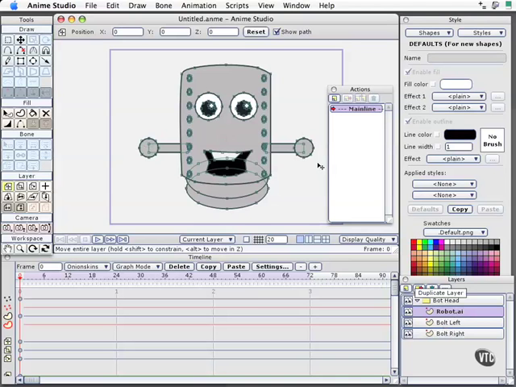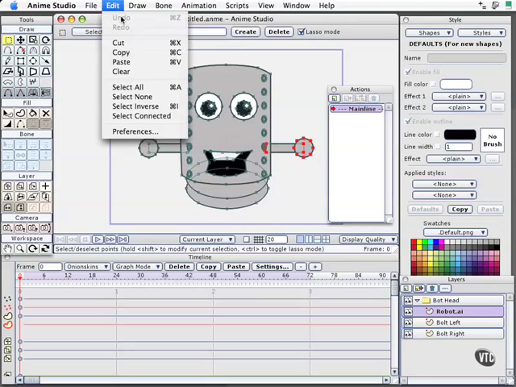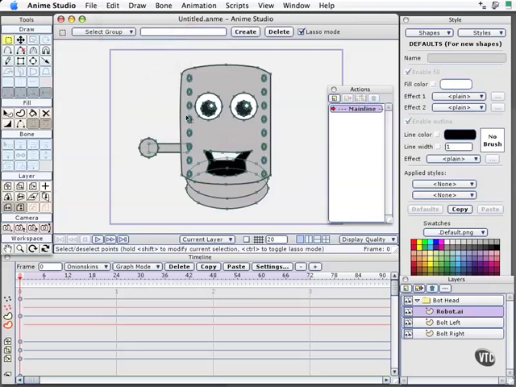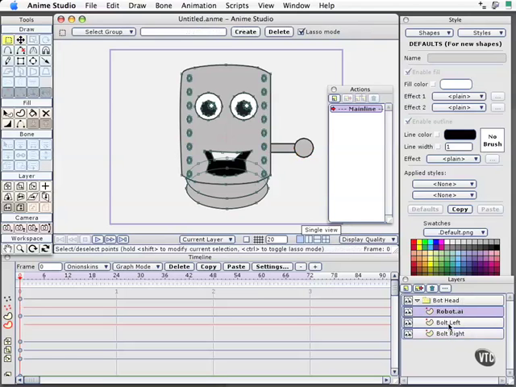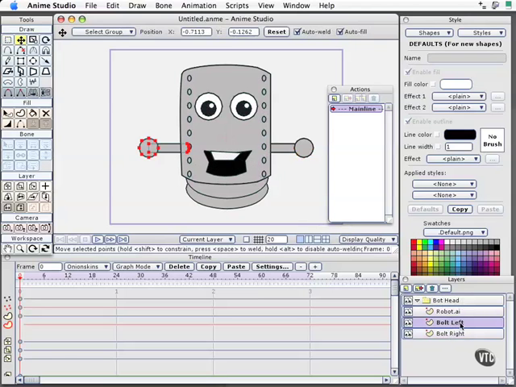I will shift to my select tool, keyboard shortcut G, select both of those and come to Edit and say Cut. You can also use the keyboard shortcut on your system to do that. With that cut out, I'll come back down to Bolt Right and do Paste. So that's in place now. We'll go back to the robot layer and do the exact same thing, cut that out and put it back on the Bolt Left layer.